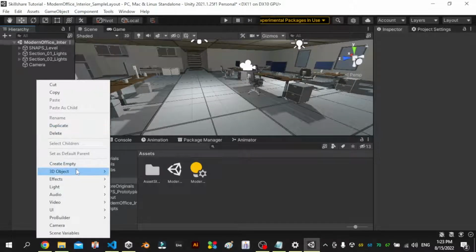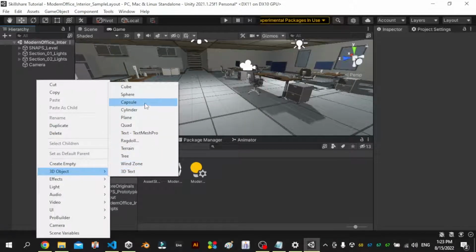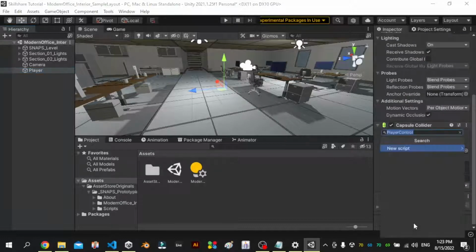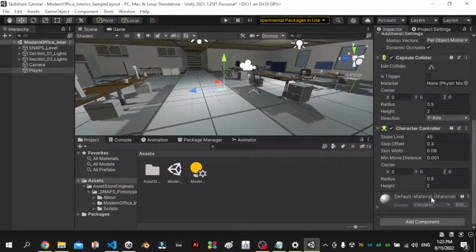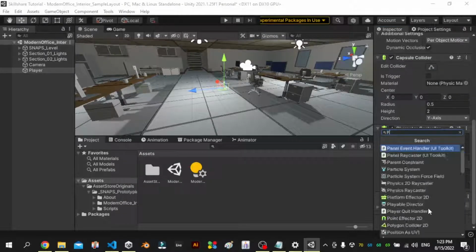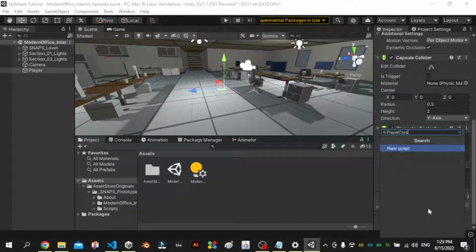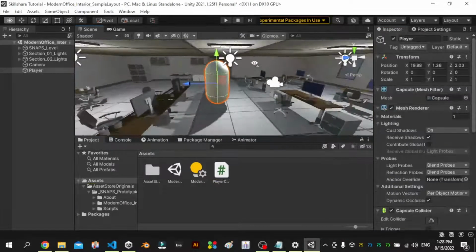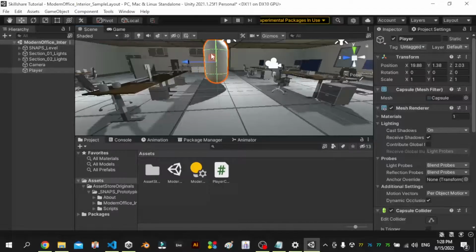First, we'll create a capsule, which will represent our player. We'll add a character controller component, so we'll be able to control the capsule through it. Then a script called player control, which will handle the character controller movement and the camera control. Adjust your player position and scale to suit your scene.